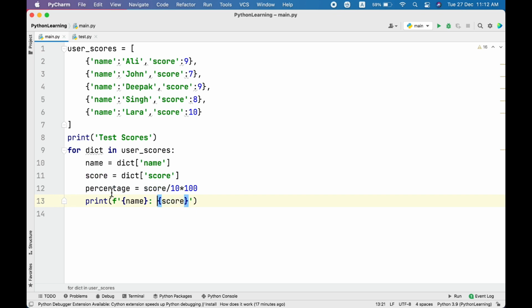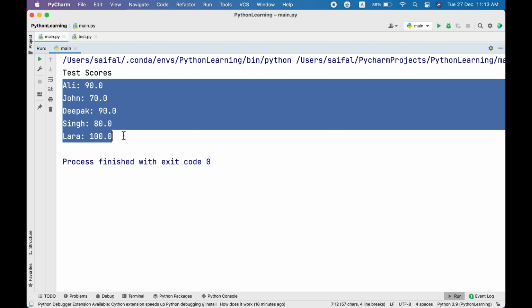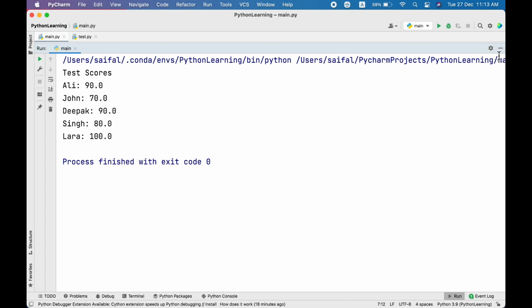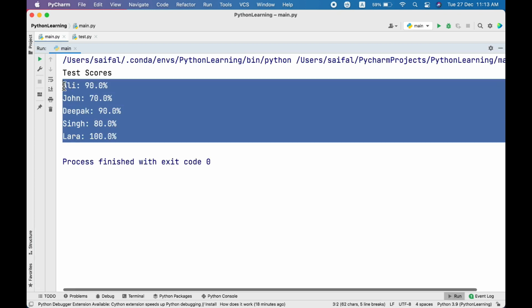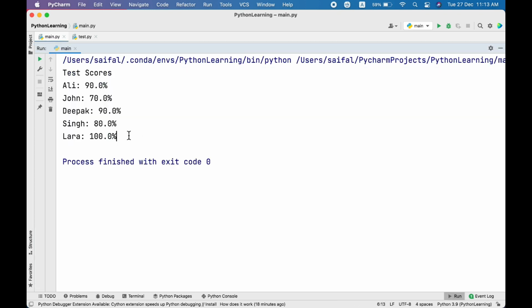And here let's replace score with percentage. Have a look. And here we get percentage scores of all the students. Let's add a percentage sign here. And there we get a beautiful output.